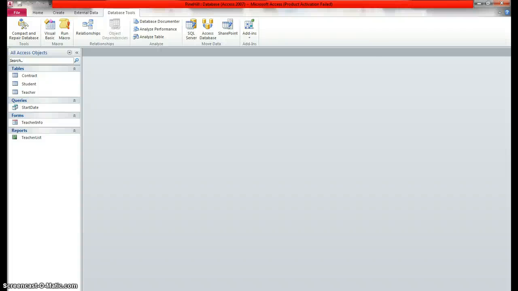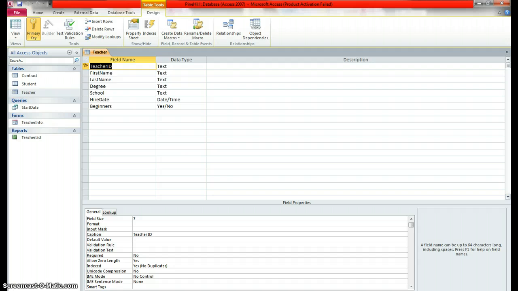The purpose of this database is to keep track of information about students, teachers, contracts, and store data about Pine Hill Music School. First, I open the Teachers table in Design View and set the field properties as shown in Figure 2-46 in our ebook.